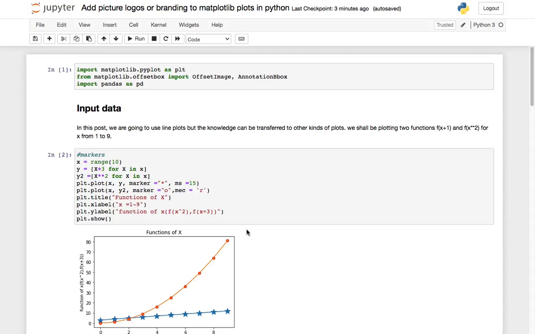Hi everyone, welcome. In this video we are going to be looking at how to add your picture, or whatever you call it, brand logo, to your plots in Python. So the first thing we should do is to import Matplotlib pyplot. Then we are going to plot our data. I decided to use line plots in this example, but you can use any kind.